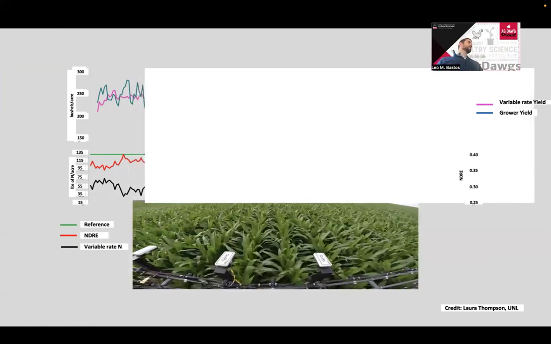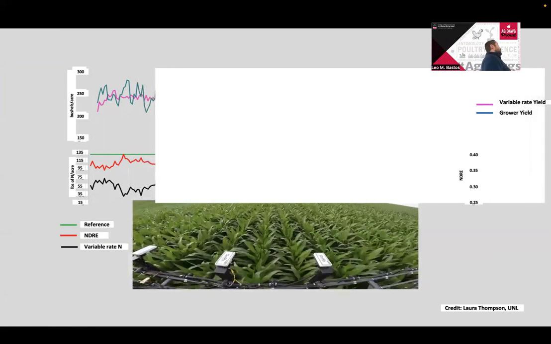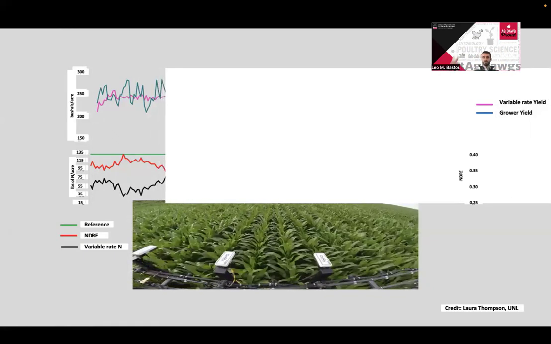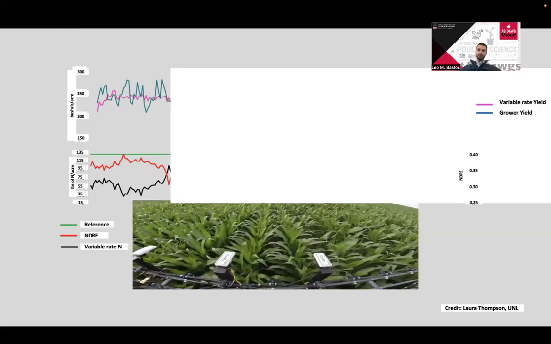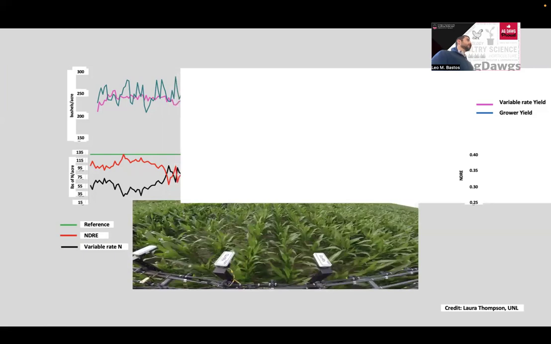The information that the sensors are collecting is already being fed into that algorithm we just talked about, which is creating a rate, which is being applied. We're not seeing the rate being applied, but below this boom there are some nozzles that drop closer to the ground that are actually applying the nitrogen, changing on the go.